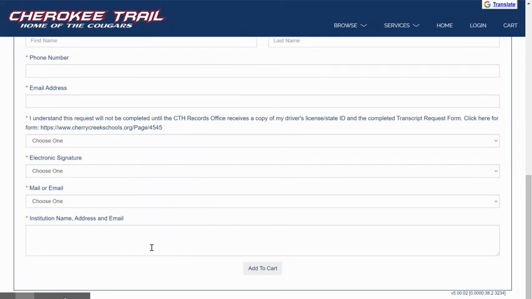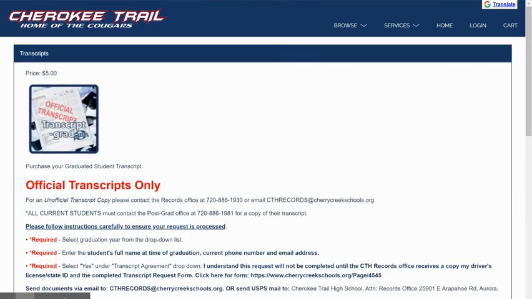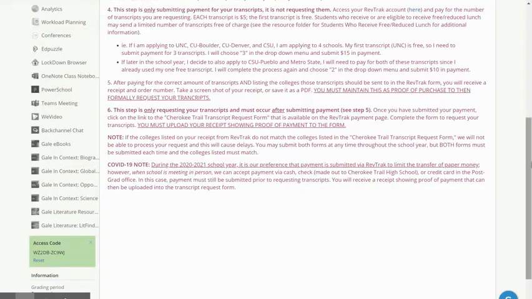The reason that's very important is you then are going to submit a second form. And that second form you'll have a link to from this RevTrak page after you pay. And in that form, you're going to once again type in the schools that you would like your transcript sent to. If the schools listed in RevTrak do not match the schools listed in that form, then we won't be able to send your transcripts because we won't have clarity on what has been paid for and what has not. So it's really important that those 2 match at any time that you're requesting transcripts.